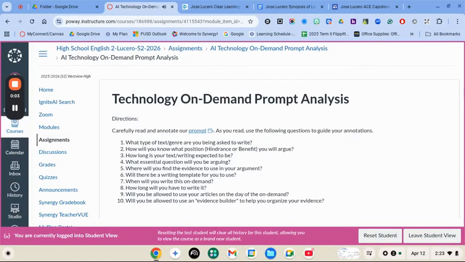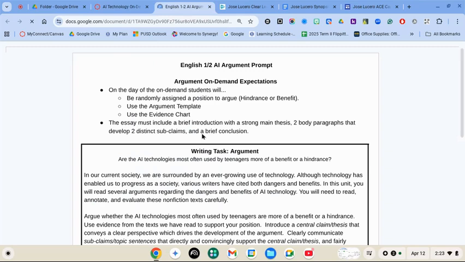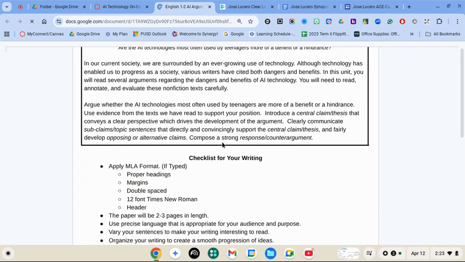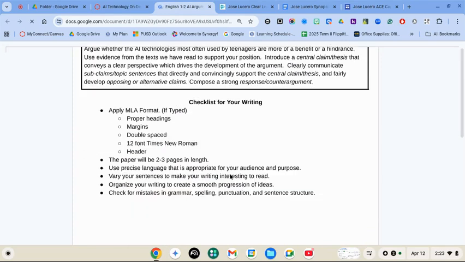This is one way I use Canvas quizzes to help students with prompt analysis. What you're looking at is the body of the Canvas quiz, and one of the things I do is I link a prompt for students to preview. I've outlined the expectations, the directive, and the checklist, just like I spoke about on the previous video.